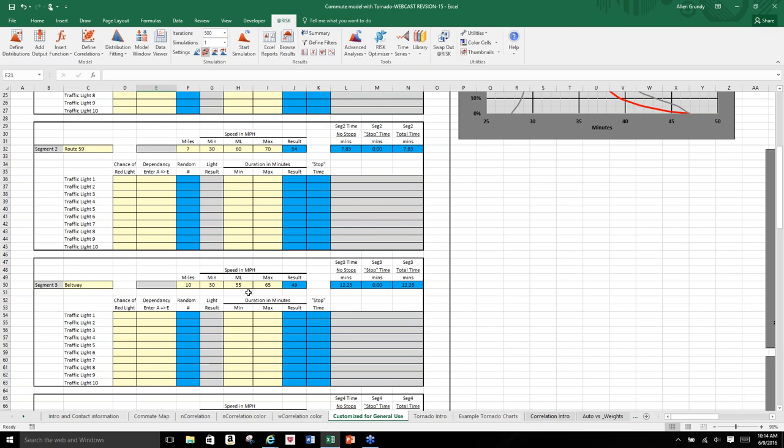I've added in another option here. Before we had just a triangular distribution with min, most likely, max. If you want to have a uniform distribution, in the most likely just put a U, and that triggers the result here in distribution to have a uniform distribution.